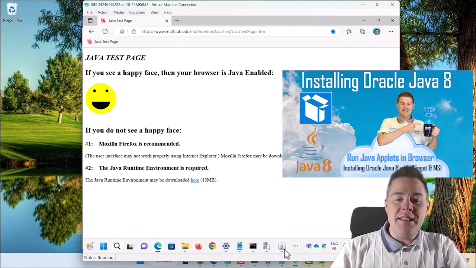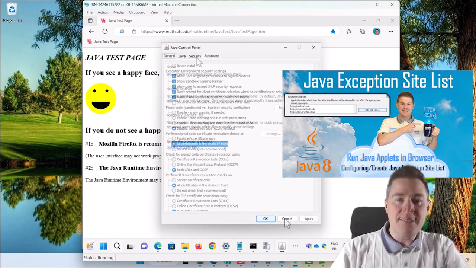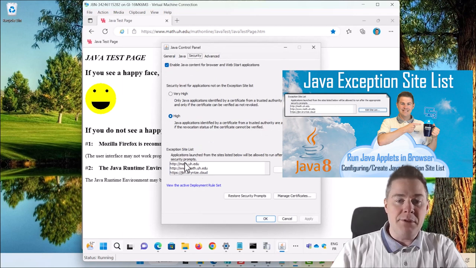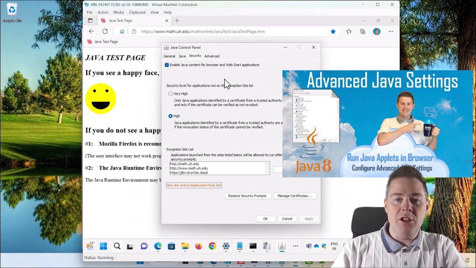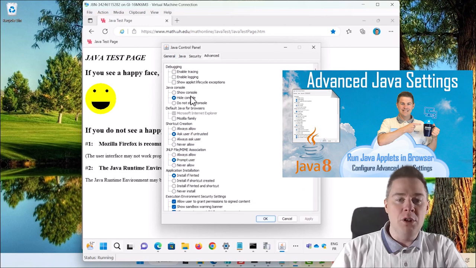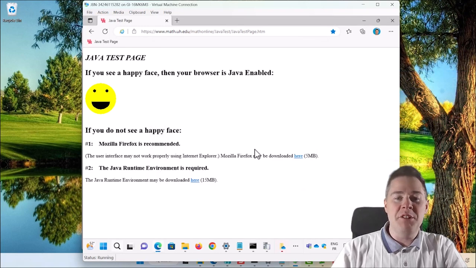We then created the exception sites. We created the exception site list in the video. Then we created the rule set to allow this one to run without the pop-up. And we also looked at how we could create more settings if we wanted. Perfect, we have all the settings. Now we want to deploy this.